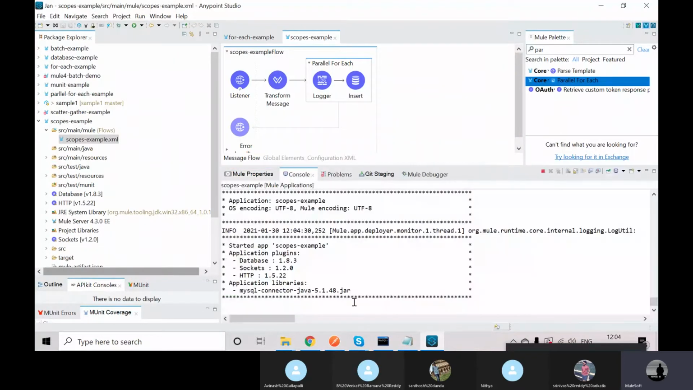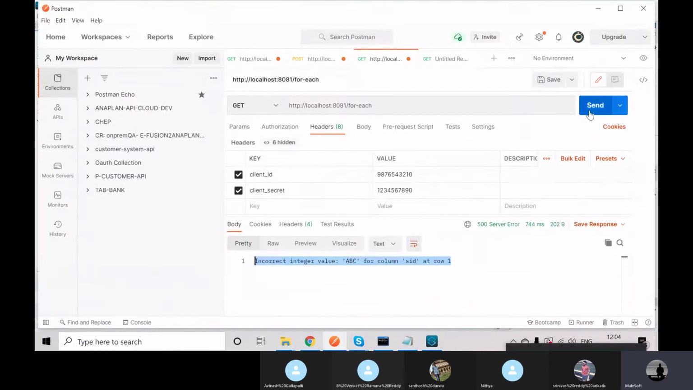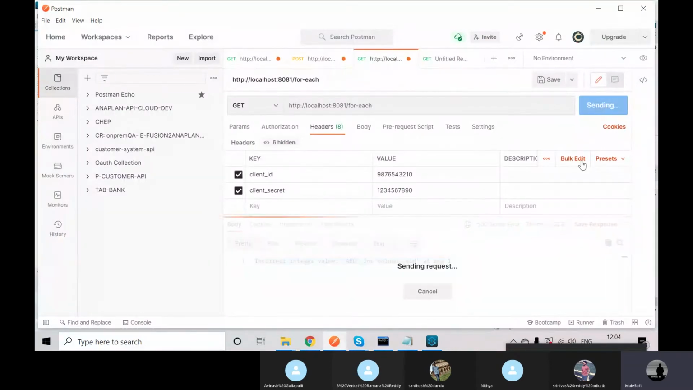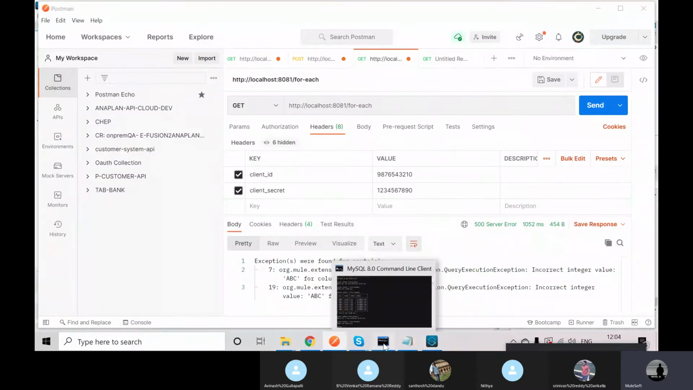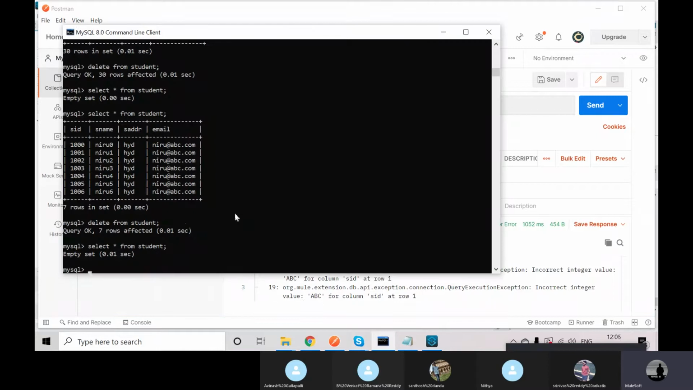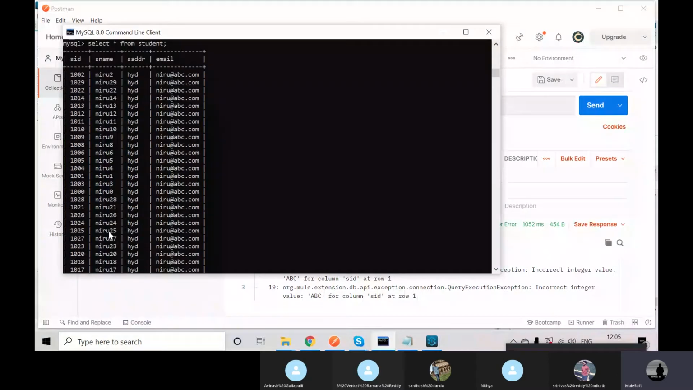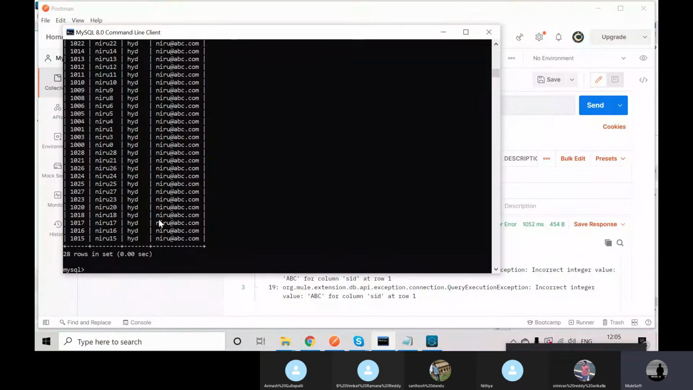So I'm using parallel for each now. So I'm sending the request. Okay. I'm sending the request. Now 500 internal server error. What happened? It is showing the same error actually, but in the database, I'll check in the database, select star from the student, enter. Now you can see how many records got inserted actually.